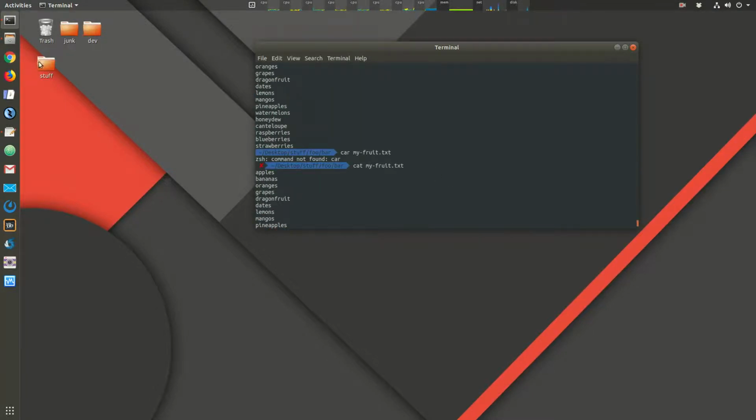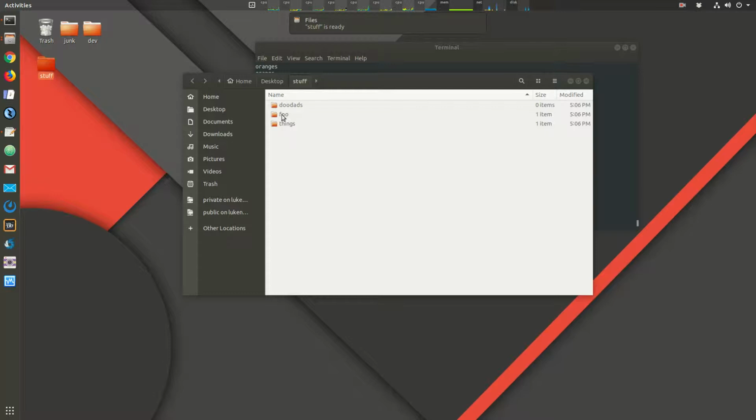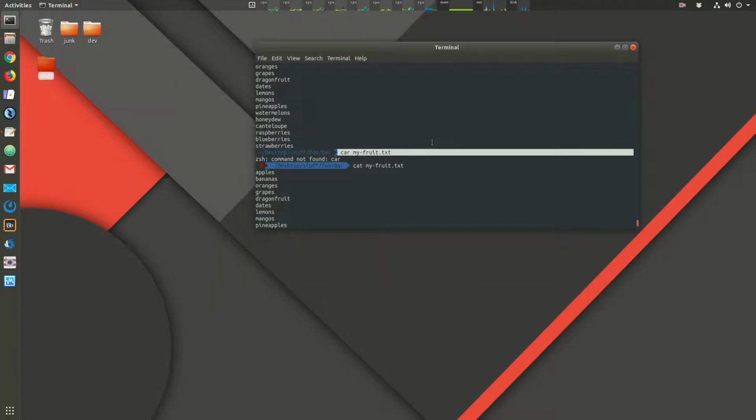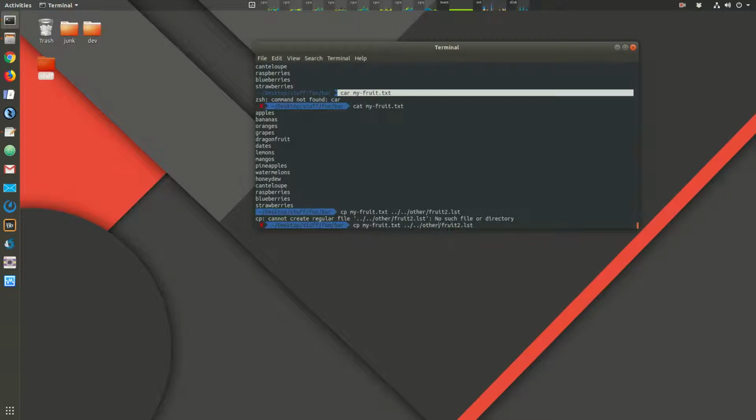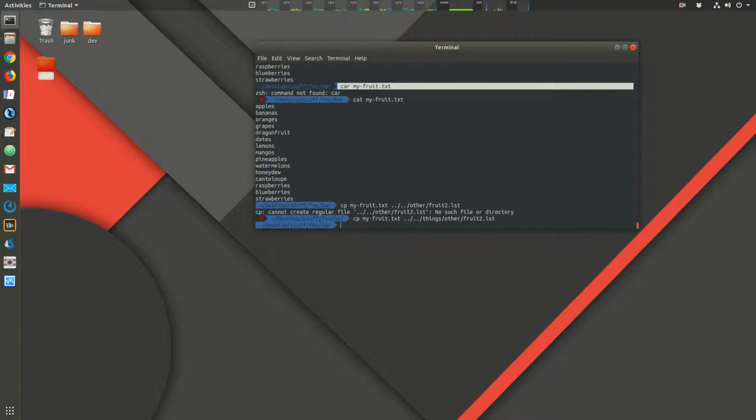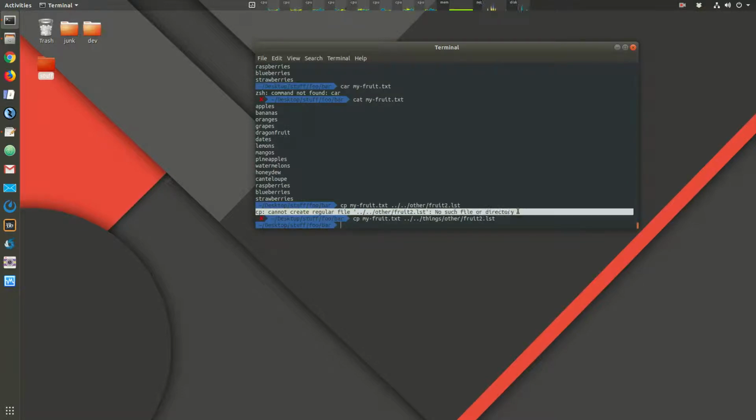Oh, is other not in stuff? Oh, no, others and things. So we need to go /things/other fruit.lst. Alright, so that succeeded. If it succeeds, it doesn't show you anything. If it doesn't succeed, it sends you an error message. So it's very common when you use the Linux terminal to not see any output. That means the command succeeded.